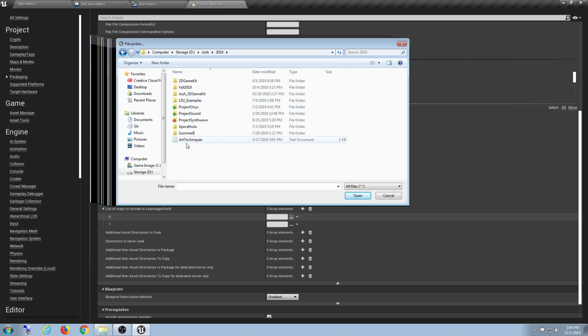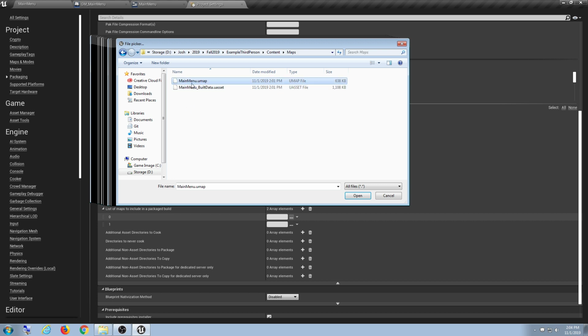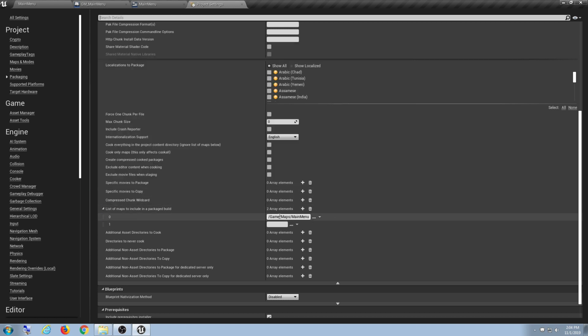Should go to wherever your project is. Mine didn't for some reason. Content, here we go. Maps, MainMenu.umap. Don't worry about the build data asset. That's just for lighting. That's not an actual map file. So MainMenu.umap, right? And it'll have the directory here, game, maps, or whatever you got.